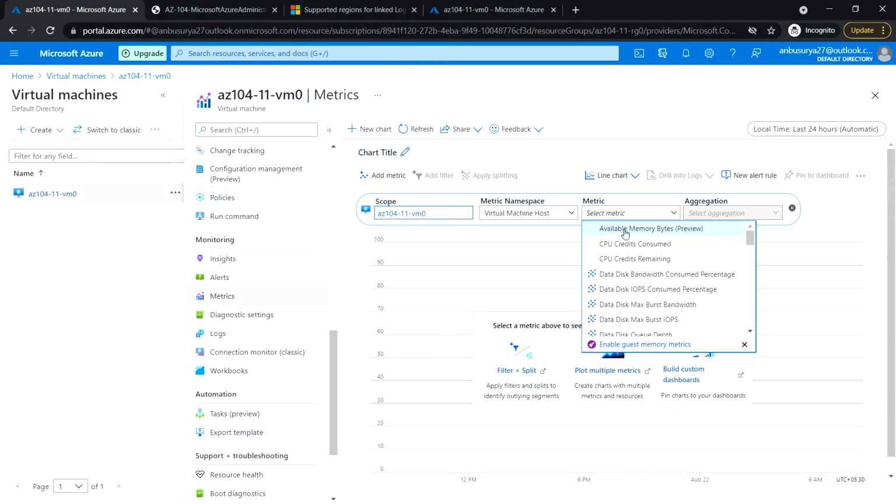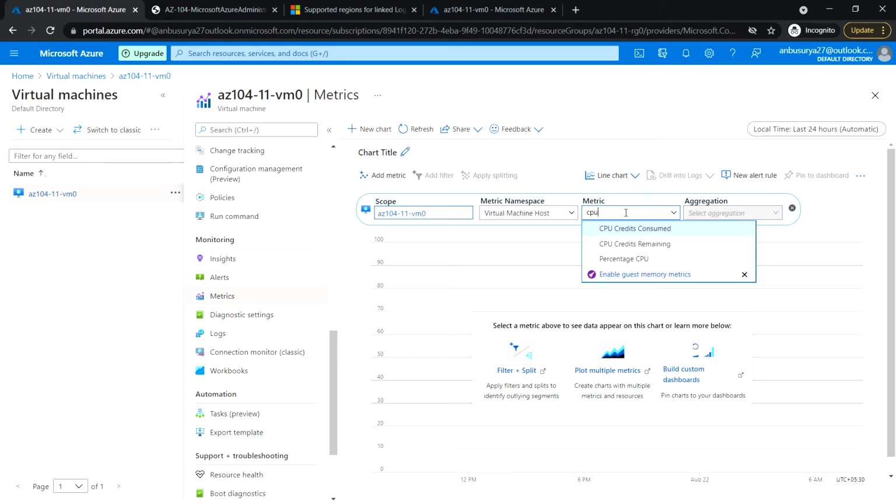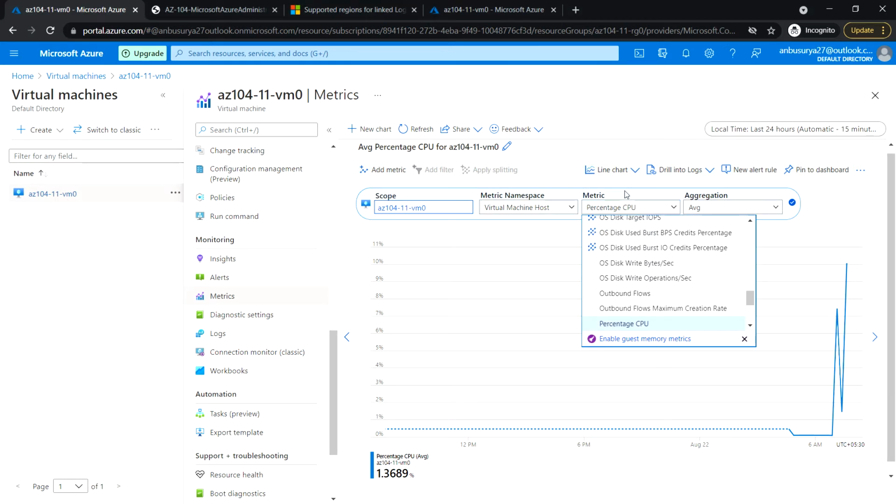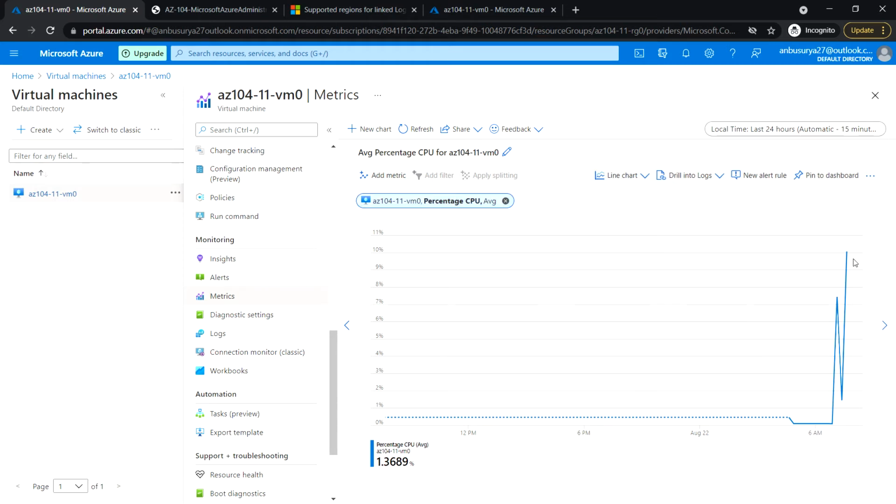And there are many metrics available. So here I'm going to select percentage CPU and the aggregation is average. So with this metric, we can see the usage of CPU, which is 10.0760%. So similarly, we can check the metric for disk, network, all those things. So next we'll see task 5.